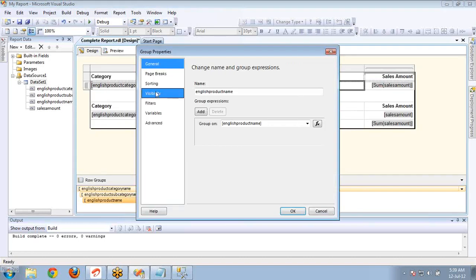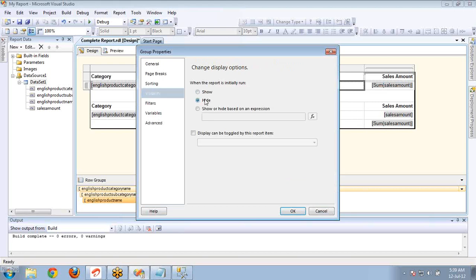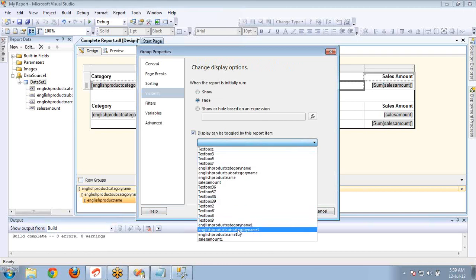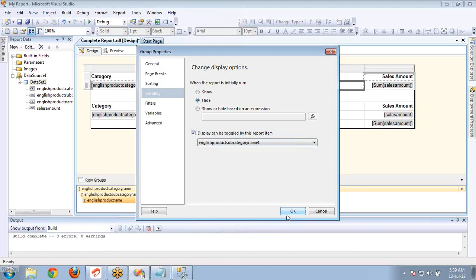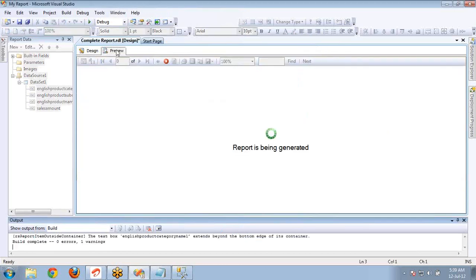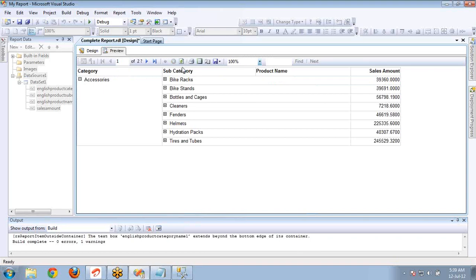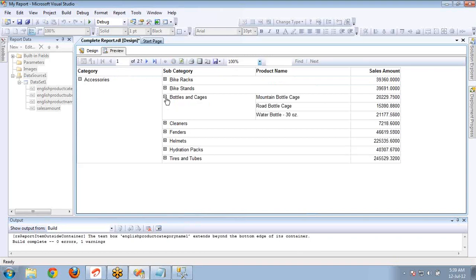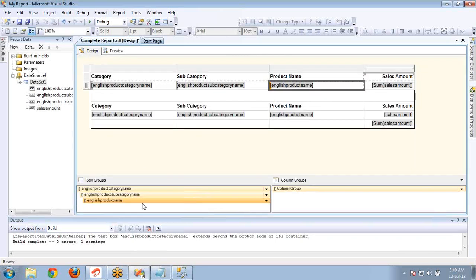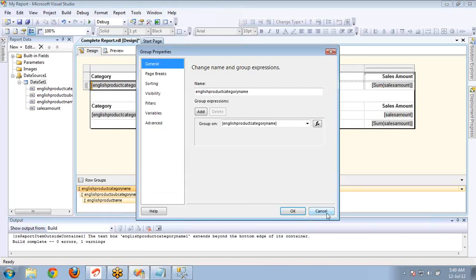You can also toggle the third group item by selecting the hide first, and then based on category, subcategory name one. Now if I run this, first it will be collapsed to category. When I click on this, subcategories will come, and when I click on the subcategory, I can see the products. So this is how you can create drill down reports using the toggle option available in the group properties.